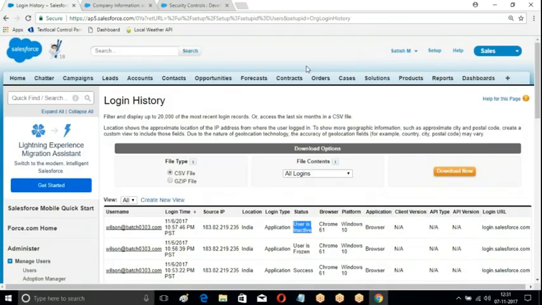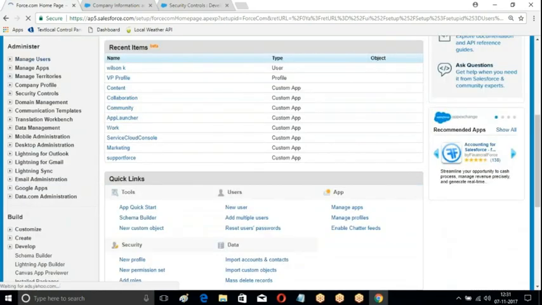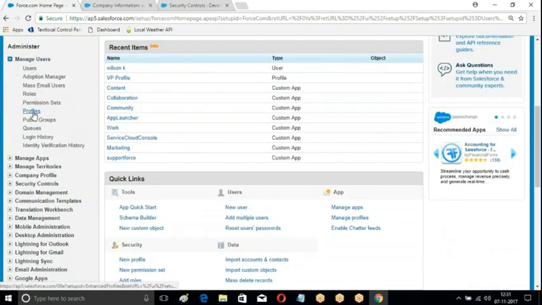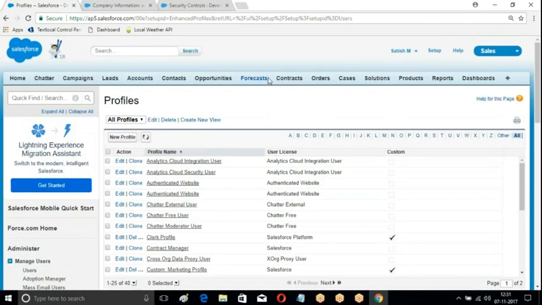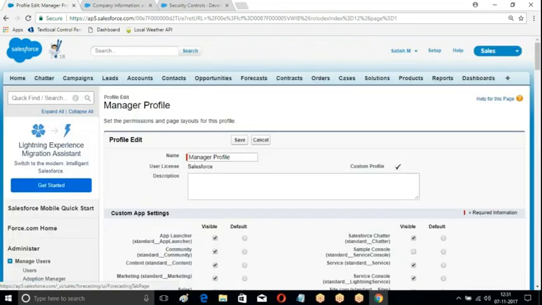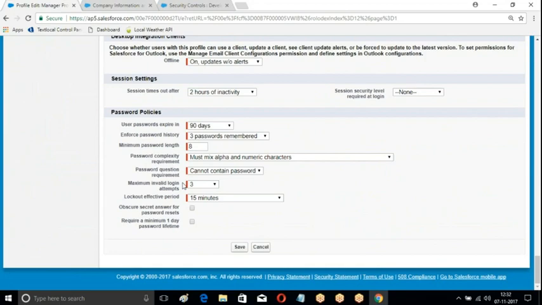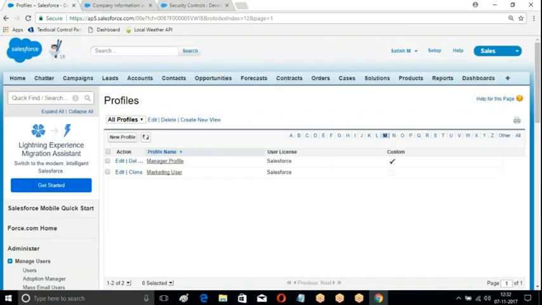Go to setup, administer. What is the profile I gave to Wilson? The profile of Wilson is manager. Go to the manager profile. So for anyone who has the manager profile, I told them the maximum invalid attempts. If it crosses 3, I ask you to lock the account for 15 minutes. So this is what? Profile level.